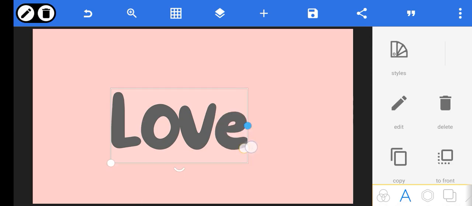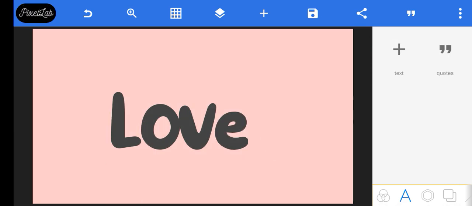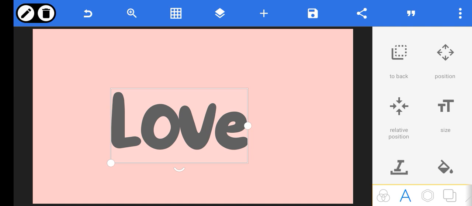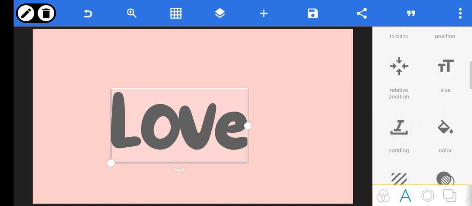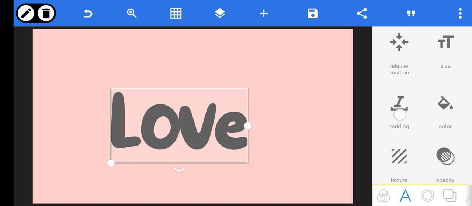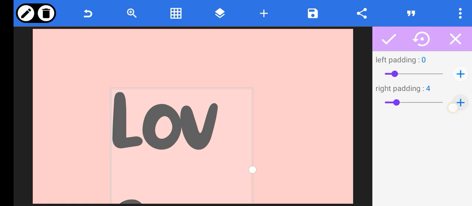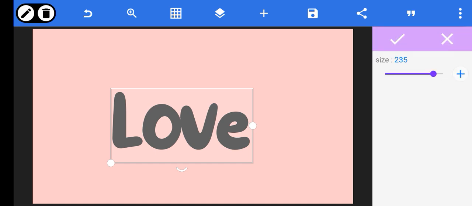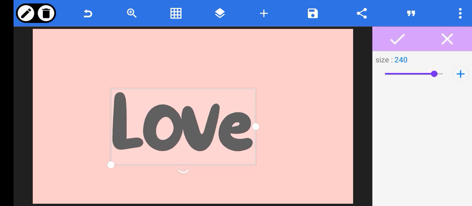If you notice, this part here has been chopped off. When you have issues like that, you can do two things. Either you click on the text and you just add space, or come to padding and just touch the right padding. You can see it has cleared off. I'm sure you get it. So I'm just going to increase the size.